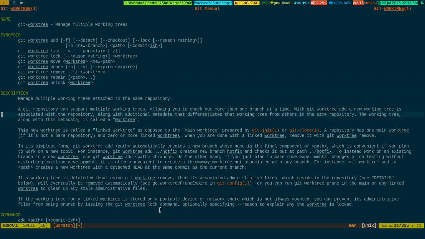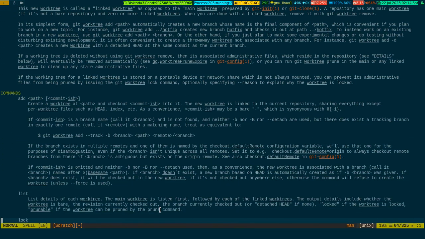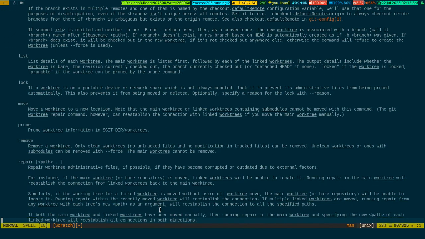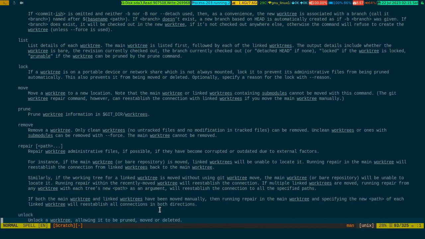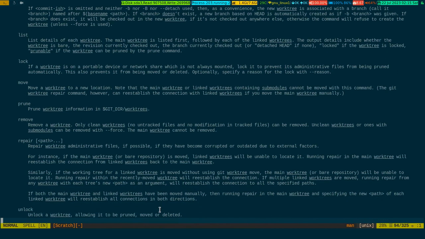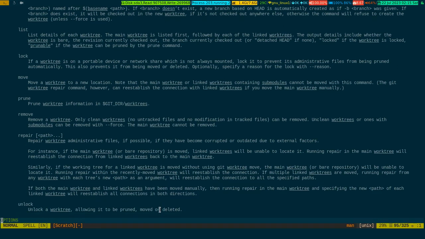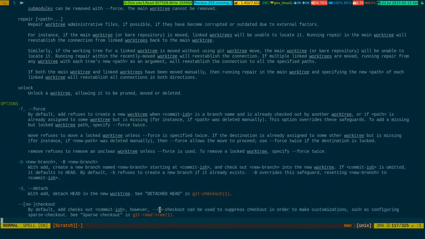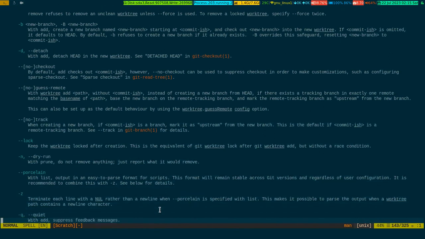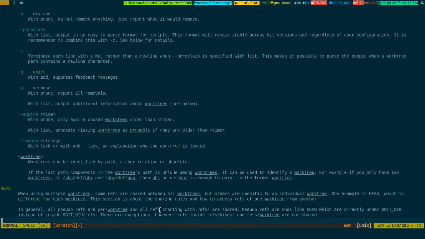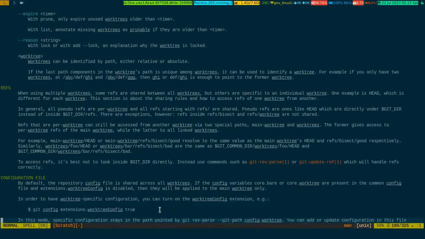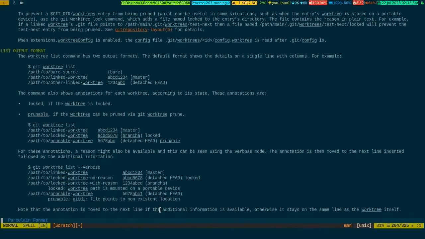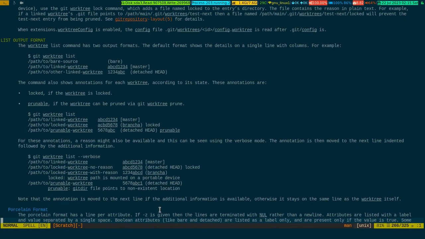This is the man page of git worktree. This is very simple and extremely useful, and it doesn't have too many subcommands. And the subcommands are pretty self-explanatory. Okay, so all you have to do is give it a glance.